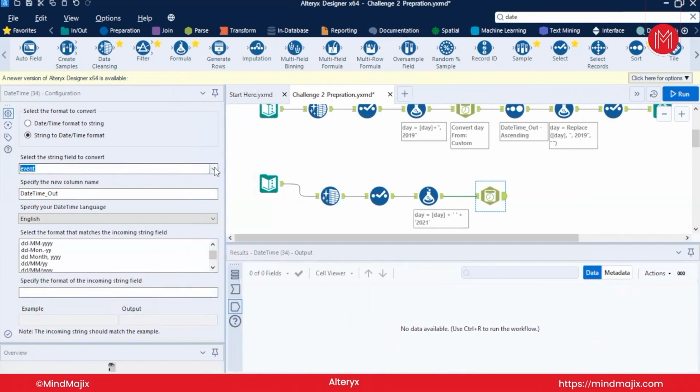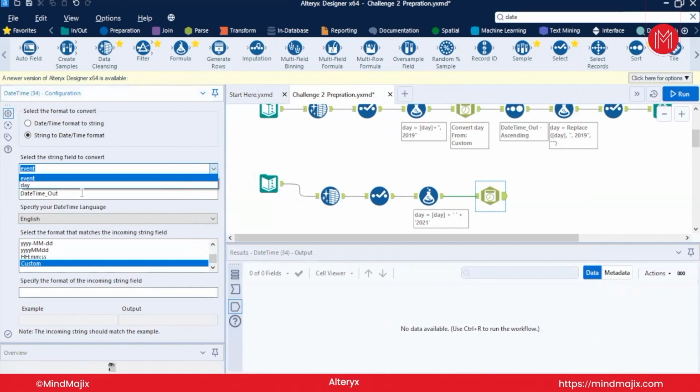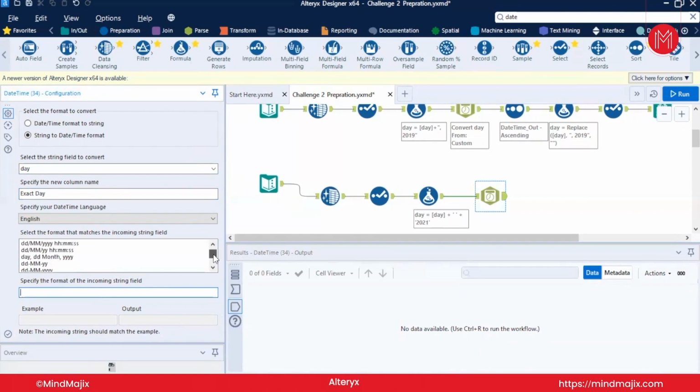Select the field to convert. We want to convert Day. Output field: ExactDay. We'll give the name ExactDay to the new field. So this is how it is working. You will always create a new field using the DateTime tool. We cannot change the field exactly. Okay, so I need to mention a format. You can specify from the list of formats given over here, and you can also create your own format in the section given below.